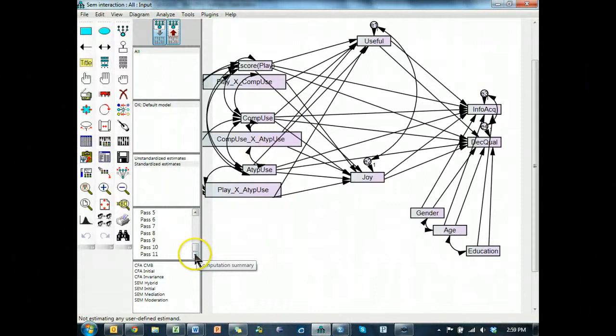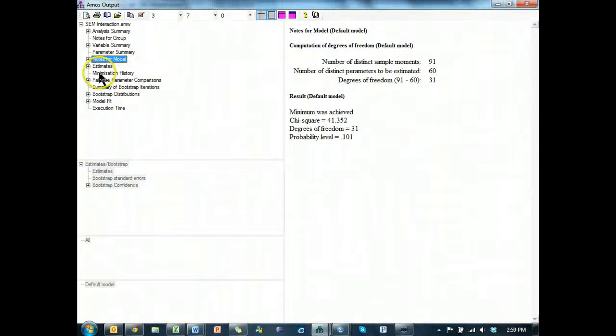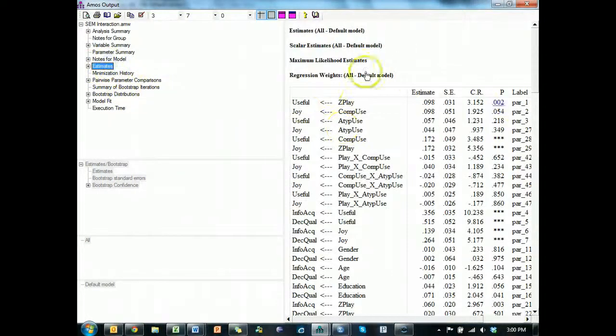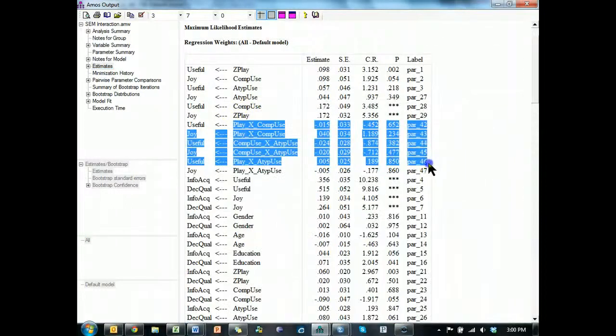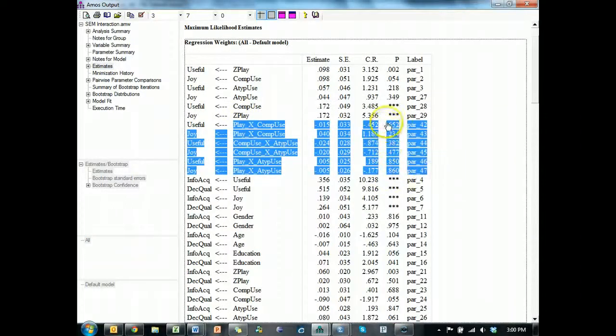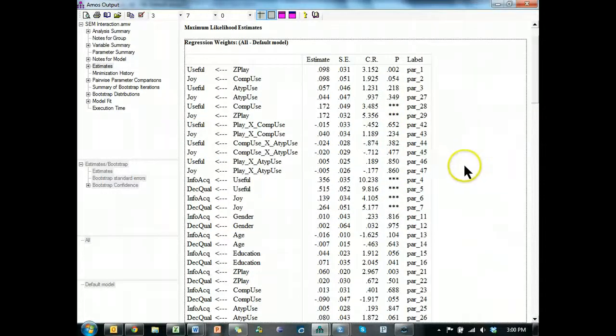Yes, did it run? Yes, it did. Okay, go to output, and for interactions, we're going to go to the estimates, and we can just go see which ones are significant. Here are our interactions right here. We can see that none of them are significant. Fascinating. Well, that's a bummer.